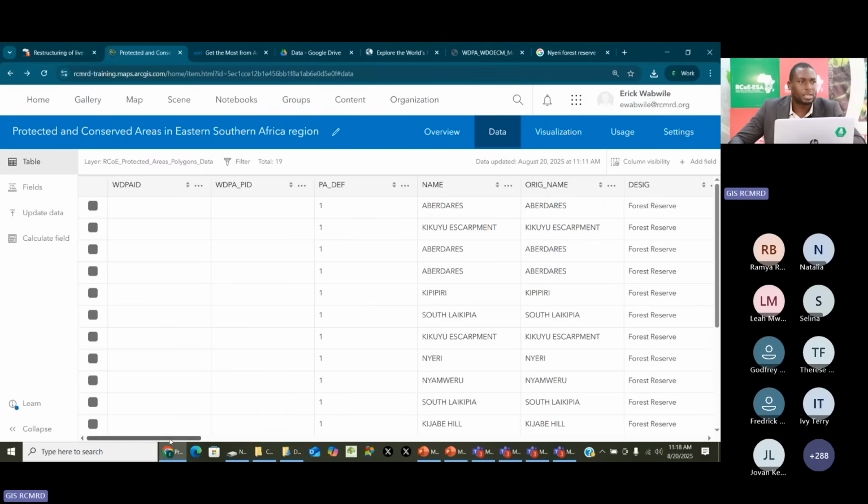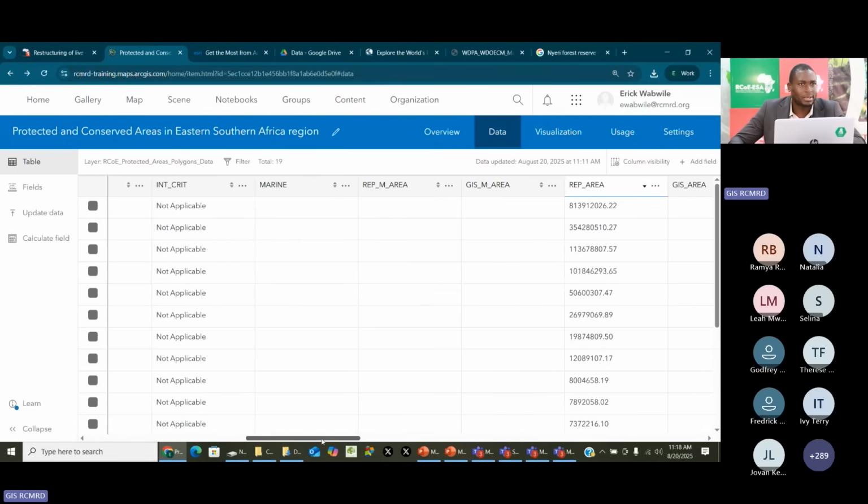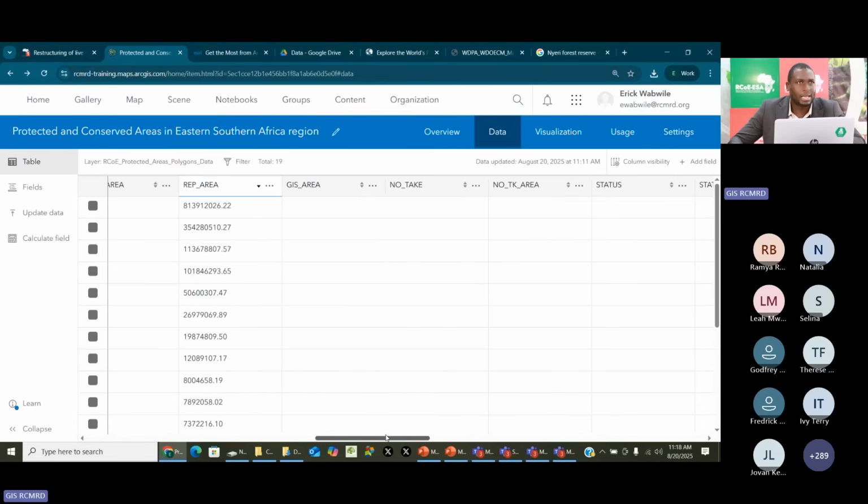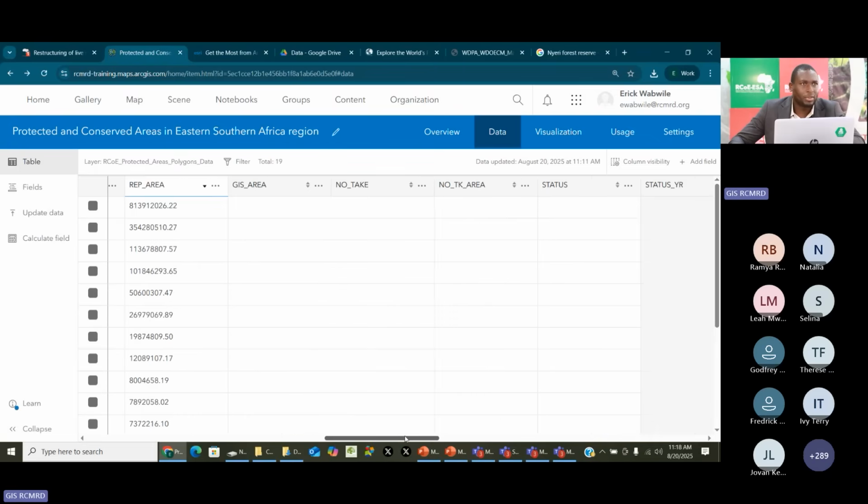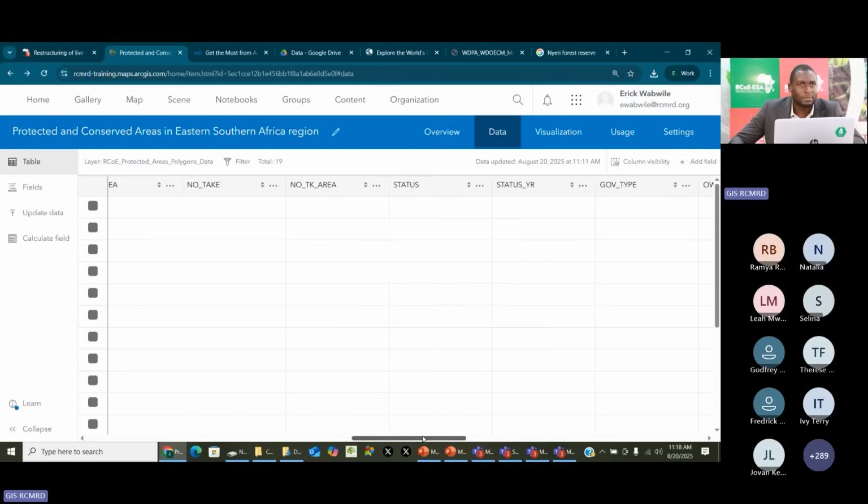I hope that you will take your time and finish this exercise that we are doing. Make sure that you go through the WDPA manual. If you get any issue, we will sort the issues out later on. For example, we have some of the fields which require information from data providers.